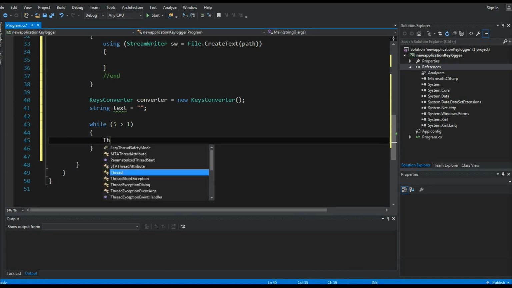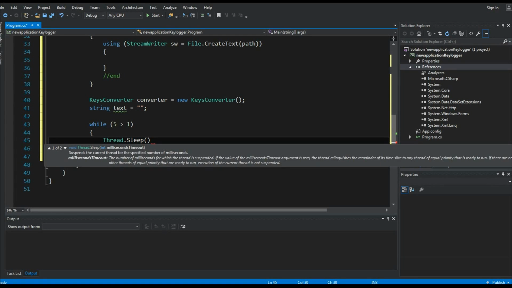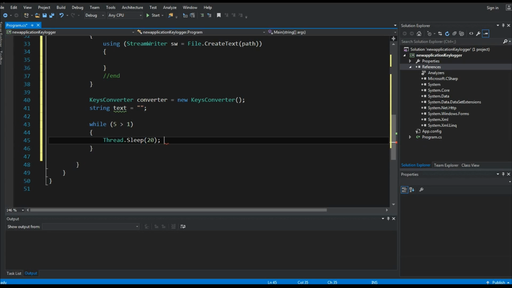So in our while loop, we're going to put our System.Threading sleep in here, and this is just to make the computer sleep. The number you put in there determines how long the pause is going to be. For slower computers, you might want to put 20. For a faster computer, you can probably put 10 or 5 or something.